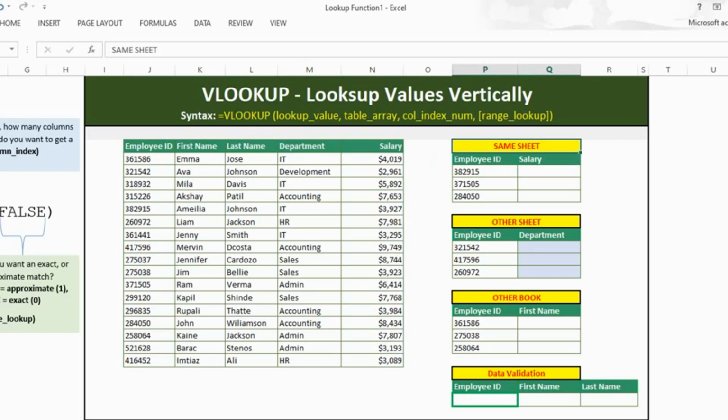The syntax of this function is: press equal to VLOOKUP, open parentheses. In lookup value, we will select the cell which we want to look up. Here we will select employee ID. Then in the table array, we will select the entire table as the salary column is at the last position. Here we will fix the table array by giving the $ sign, pressing F4 as a shortcut. And in column index, we need to provide the column number of the respective column from where we need to fetch the information. Here the salary column is at the 5th position. So the column number is 5.